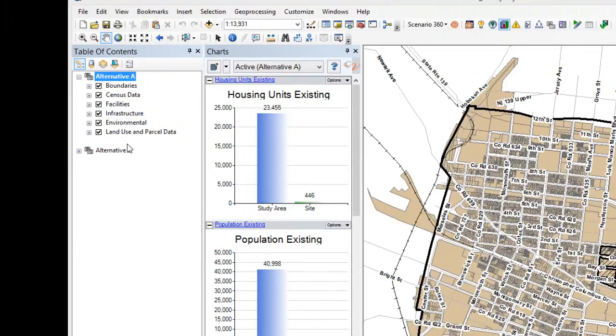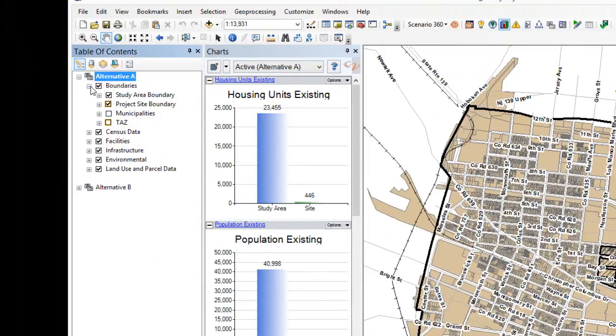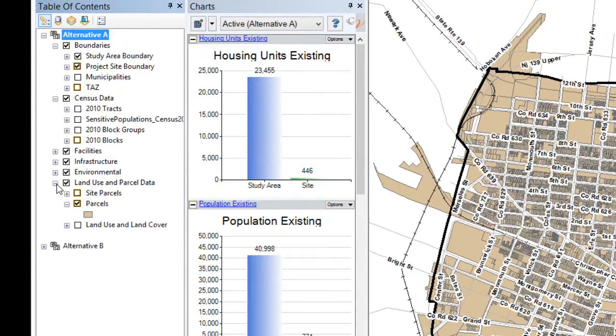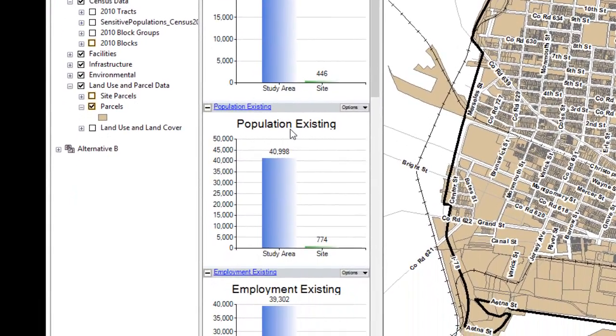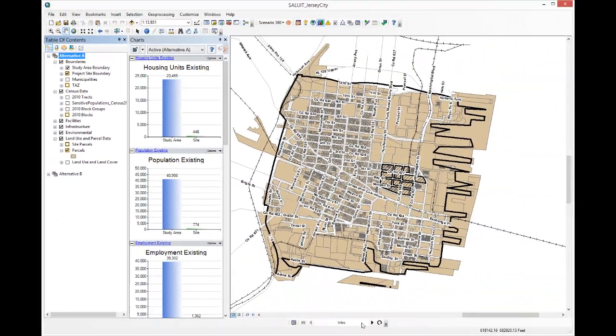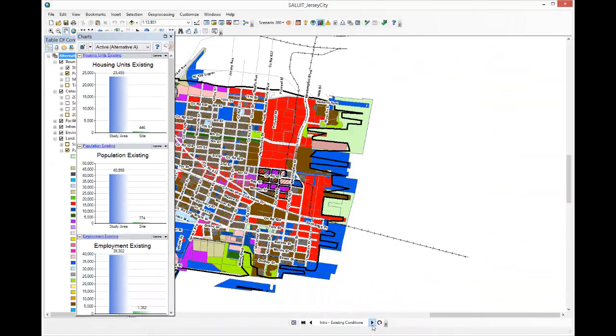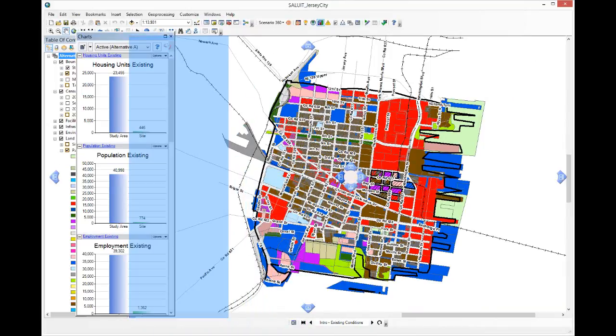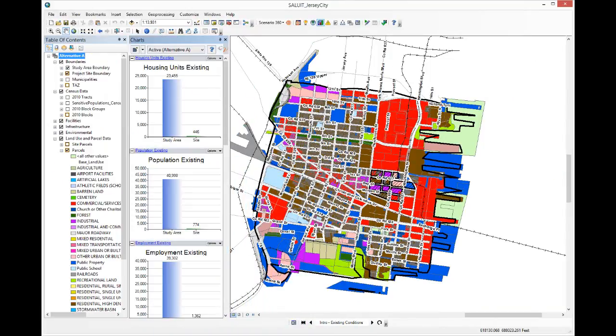Both are built on some extensive data sets grouped in thematic categories. You can see we have data on boundaries, census areas, facilities, infrastructure, environmental features, and land use and parcel data. You may have also noticed some charts here providing information about our study area and project site. I'll click forward on my saved views to bring up the existing land use. This data, along with the census numbers, provides some information about how many houses, people, and employees there are in my study area and site, and where they are approximately located on the map.